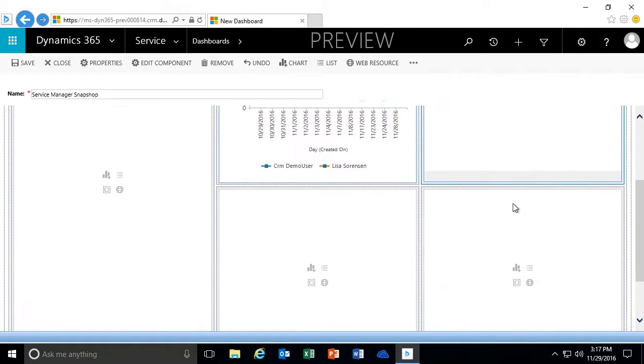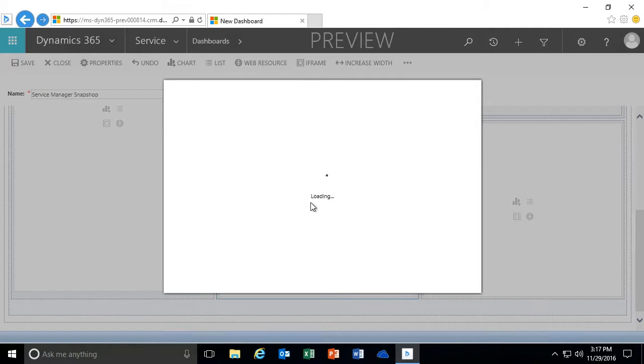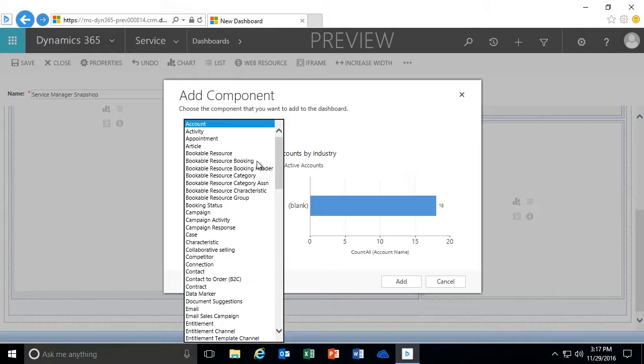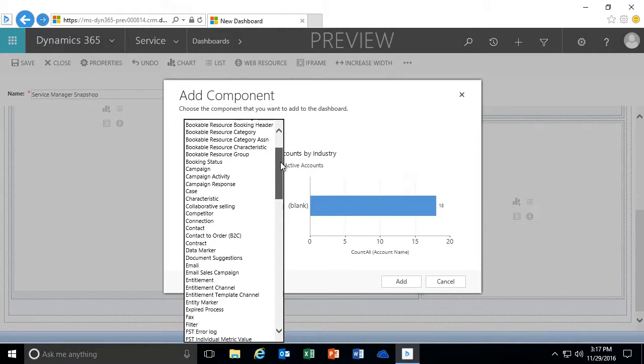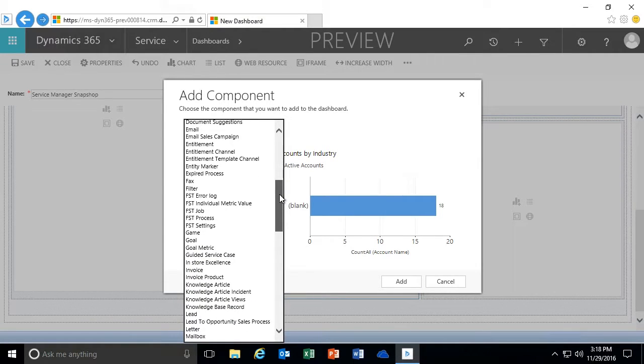We're going to do a couple more items on this one. Let's say one of the other ones I want to include is queue items and cases that are currently available to work on. You'll notice this time I don't have to limit this to just being cases. I can choose any of the existing record types that I have available within my Dynamics 365 environment.